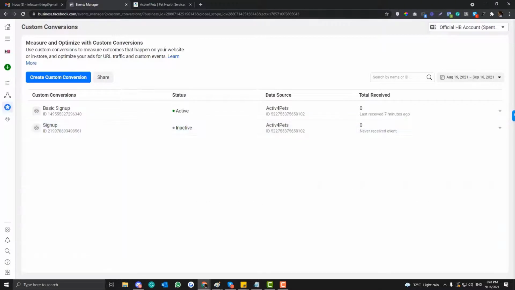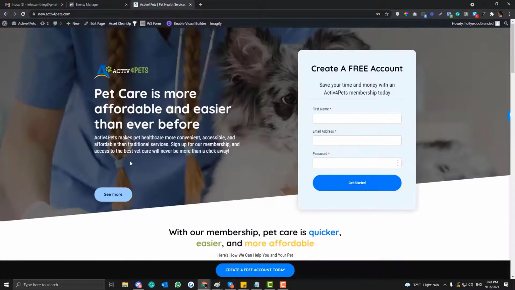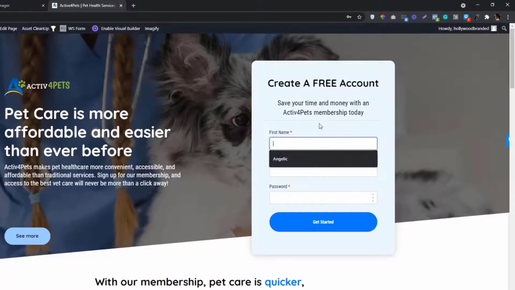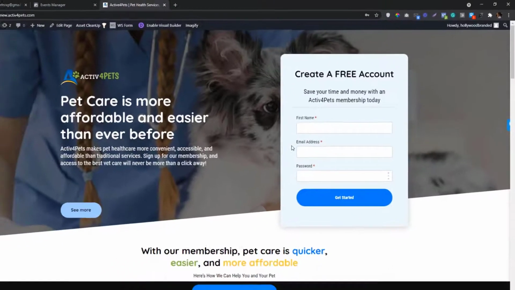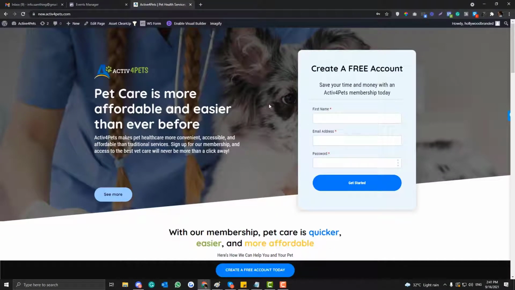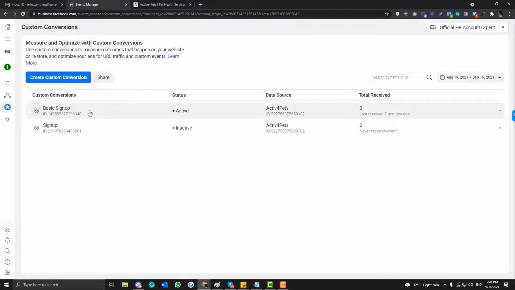So anyway, basically, on the landing page here, every time someone signs up to this form, we want it to be counted as a conversion, or signed up. That's why I created a basic sign up conversion here. And this one is already active, so we will create a different version.